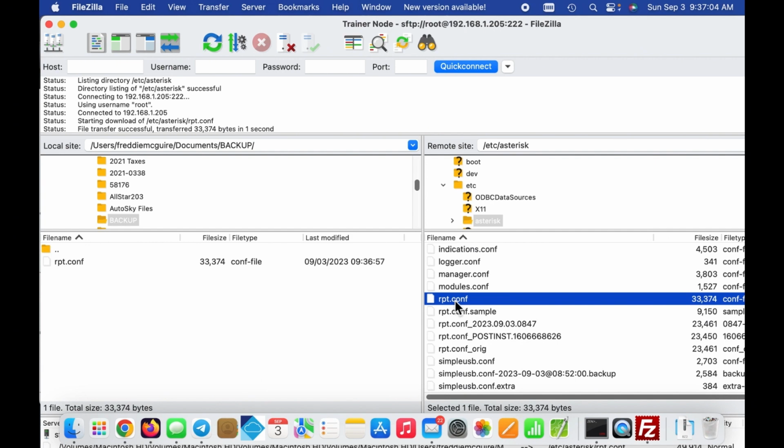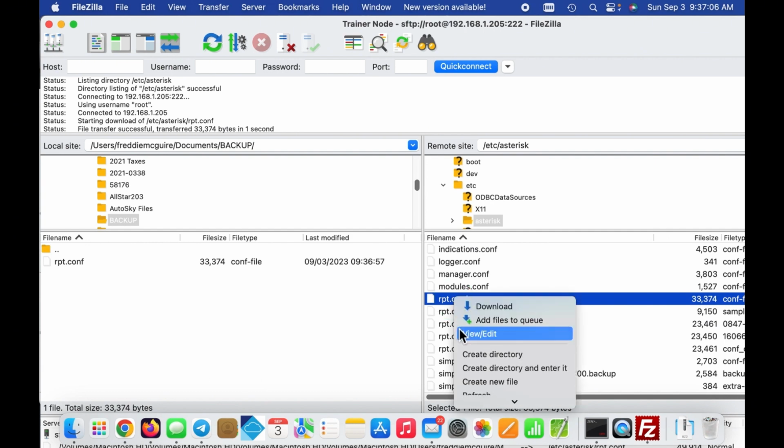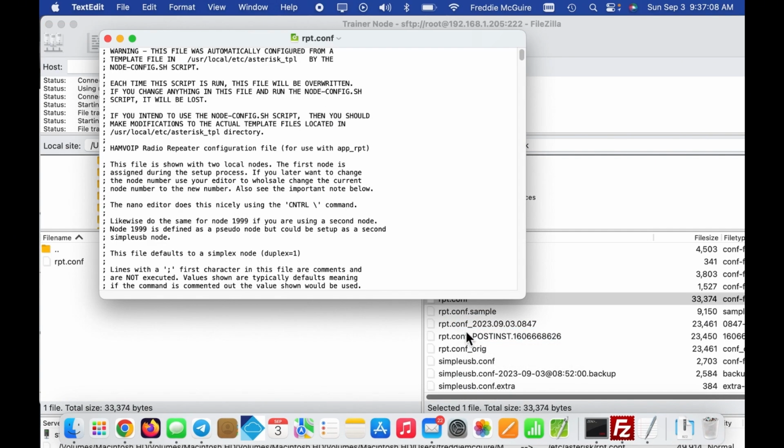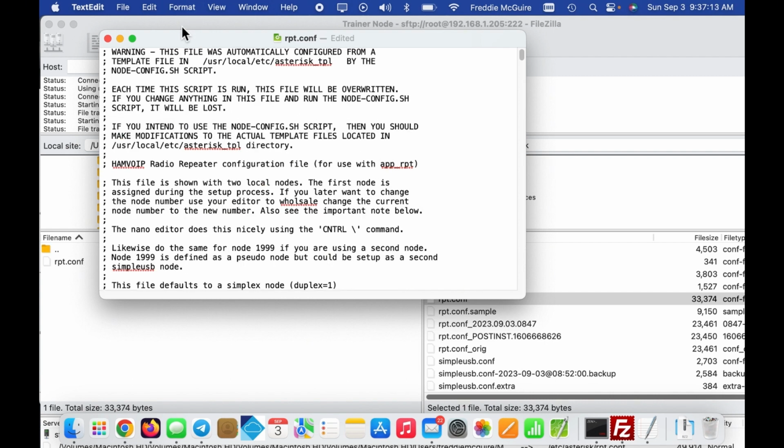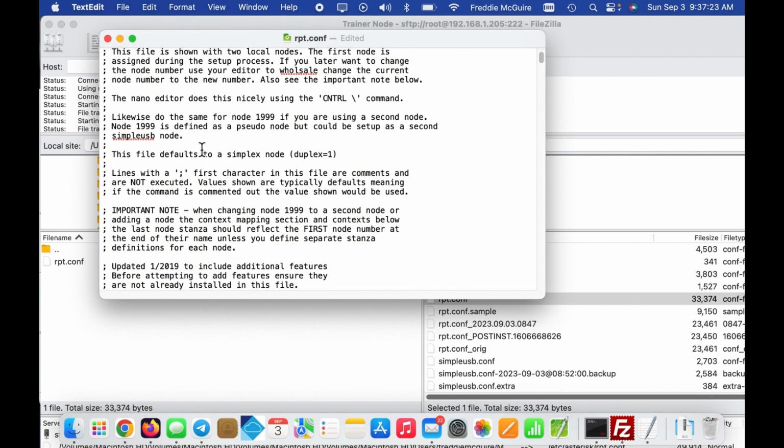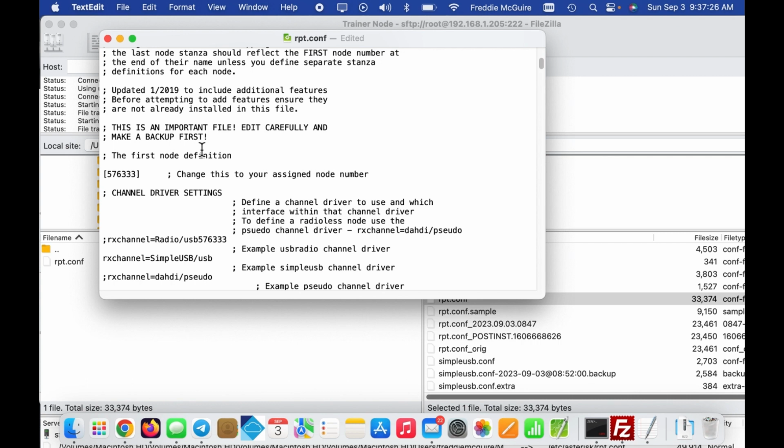But once you're on this one in the node, you can right click on it and go view edit, and it will use your default text editor program, application, however you want to say it. And this is your rpt.conf file. Stands for repeater.conf. It's what HamVoIP uses for all your settings for the radio side of the node.